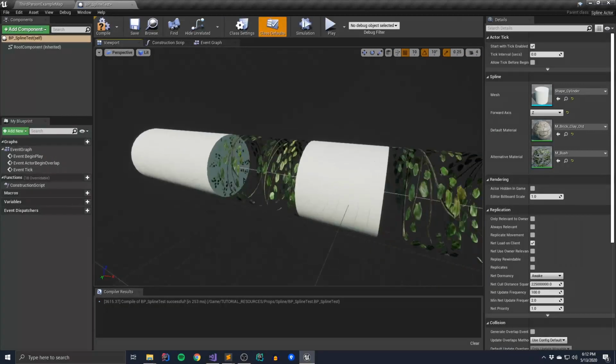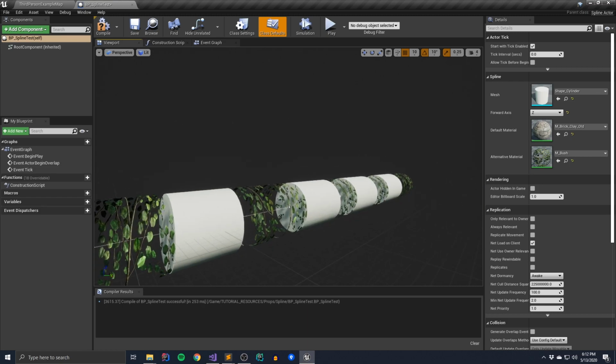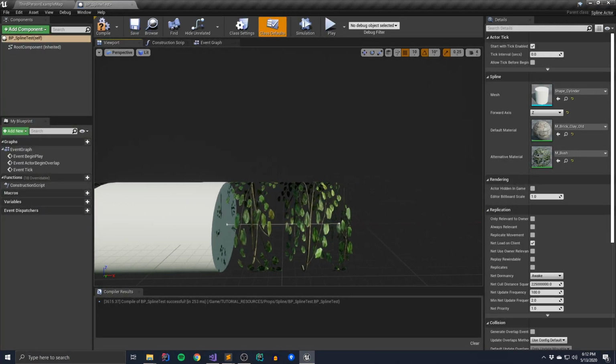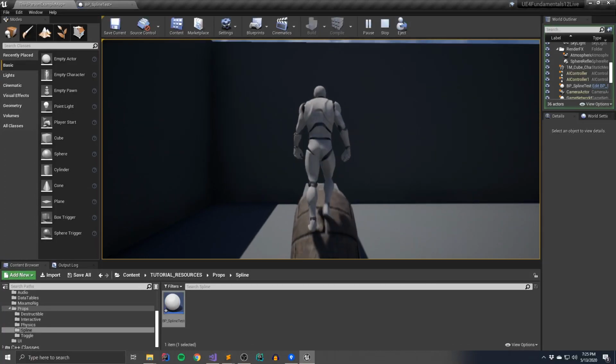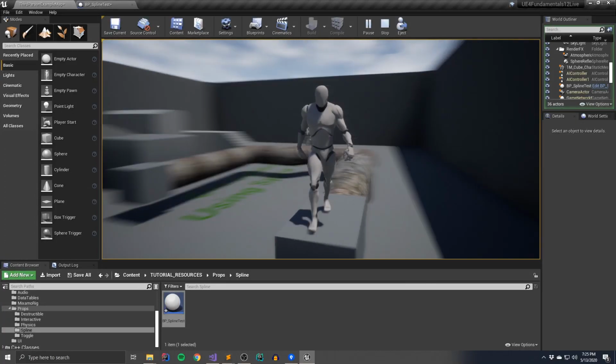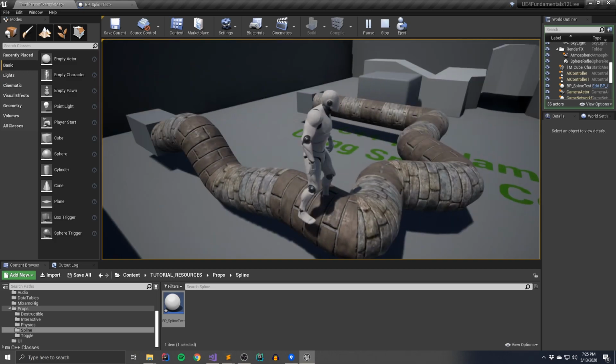our world level. We're also going to take a brief look at how to add alternating materials, include some starting and ending caps for our spline, as well as how to drop it into our level and have our character interact with it. So, let's get started.